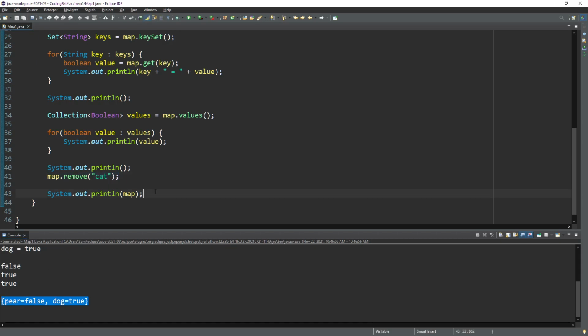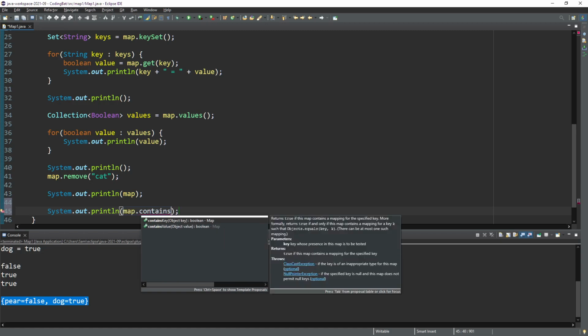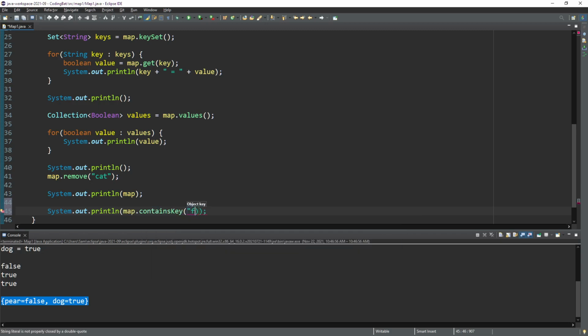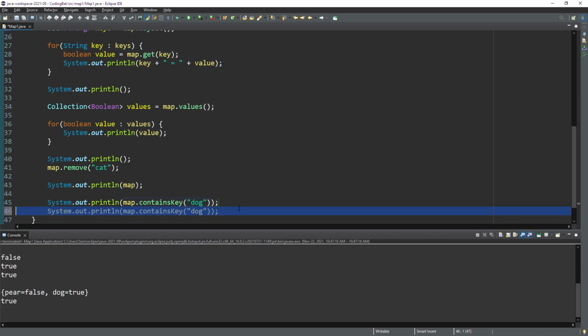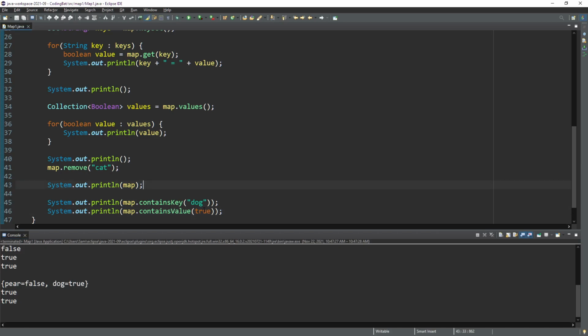So there you go. Another thing is the containsKey method, which returns a Boolean true or false, true if the map contains the value you pass it. So map.containsKey. And so does this map contain the key dog? Well, let's see. If I run this, it prints out true because the map does contain the key dog. And okay, one more bonus method. You can also do containsValue. So does this contain the value true? And the answer is yes, it does. It does contain true as one of the values. So those are some of the methods you can do on maps.